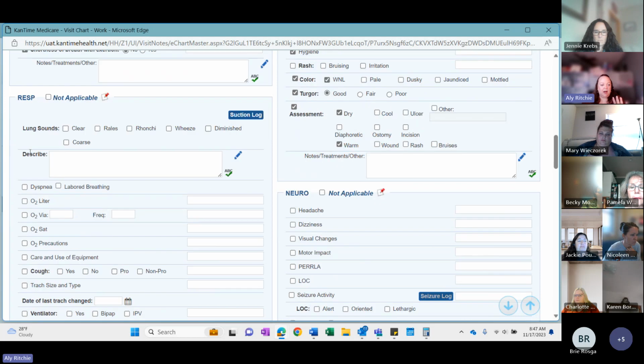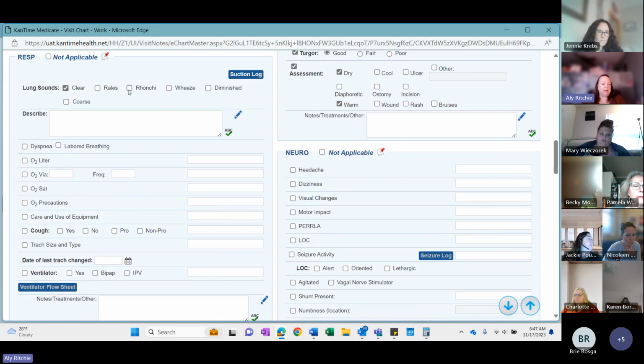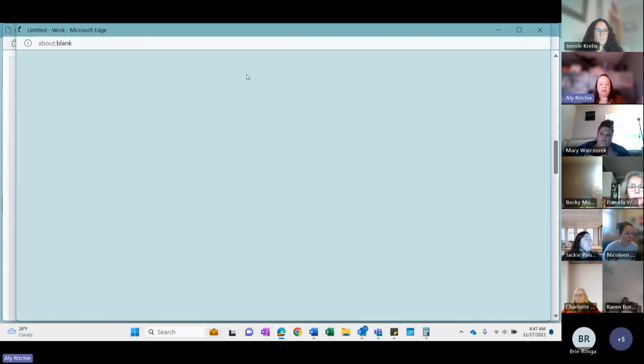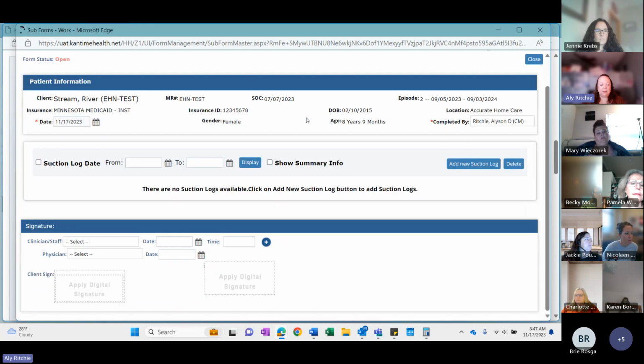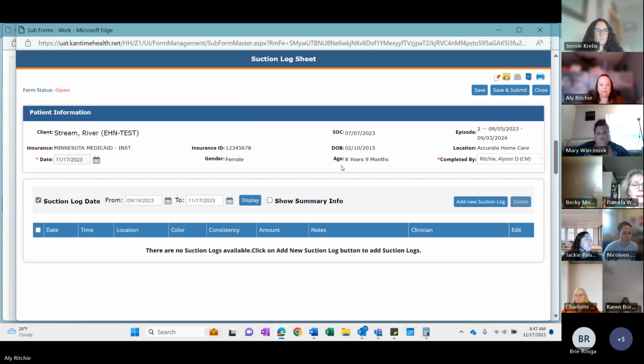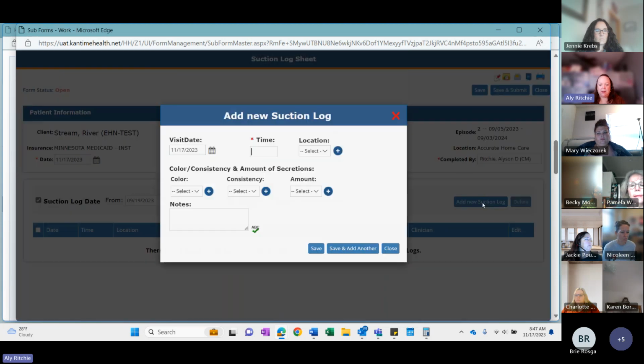And now respiratory, always have something in respiratory. Lung sounds clear. I have a client who always has rhonchi. That's baseline. You can just put baseline in here. If you do suctioning on your client, you would go to this. There used to be a suction sheet. This is replaced by the suction log. You go to the suction log and scroll down. Add new suction log.